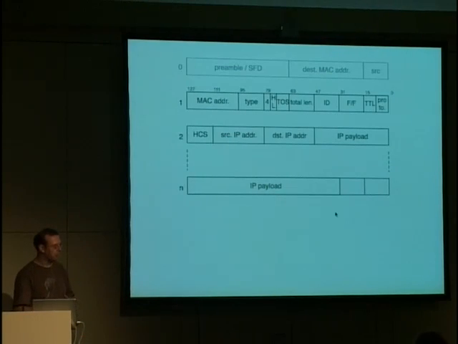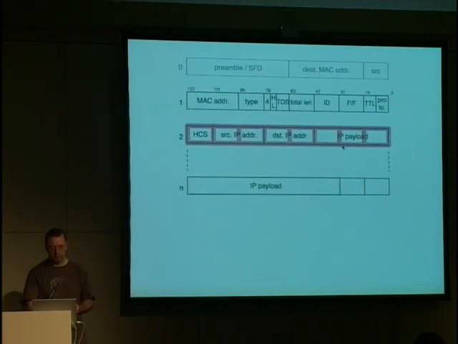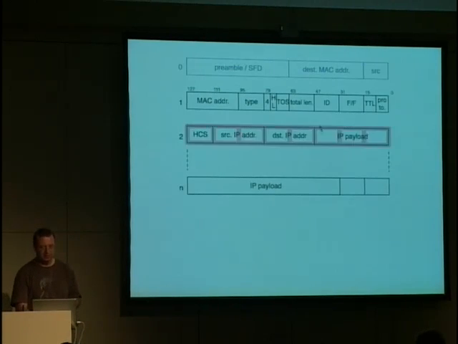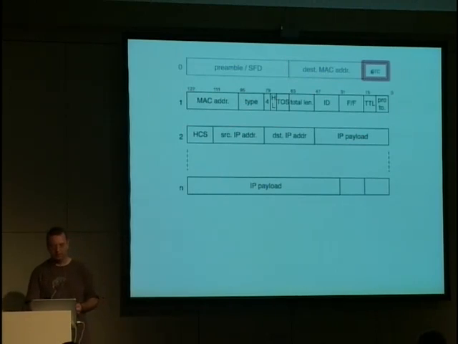And for IDS purposes, this is fine. Your IDS people are interested in the payload. They are interested in bit patterns that are there that assemble attacks. But we are mostly interested in this kind of headers and in the source MAC address.